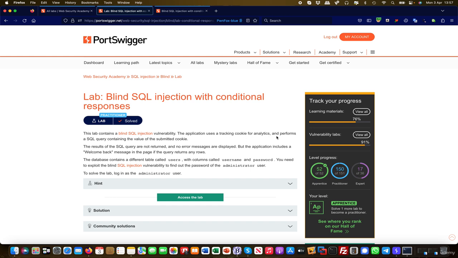This cookie is used for analytics purposes, and it performs a SQL query containing the value of the submitted cookie. It is a blind injection because there are no results being returned and no error messages are displayed. Whenever you have this condition, we're talking about a blind SQL injection.